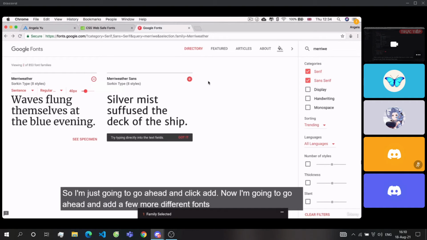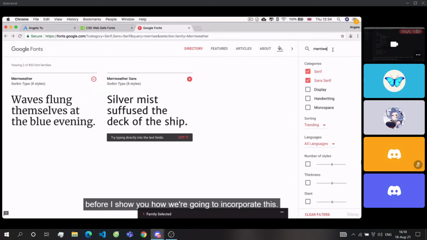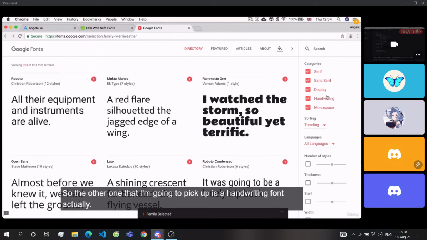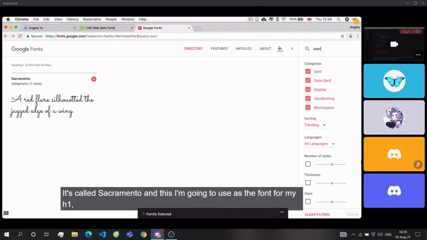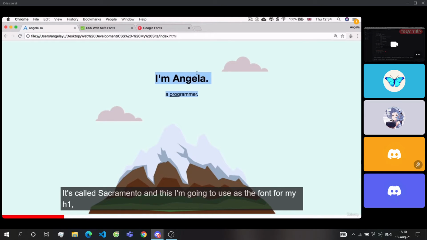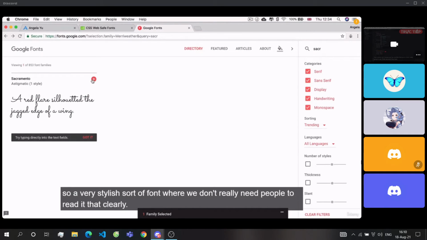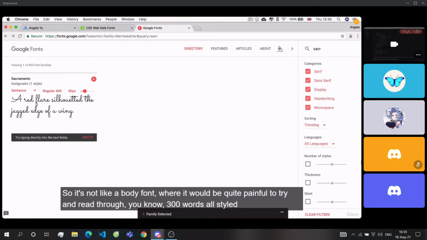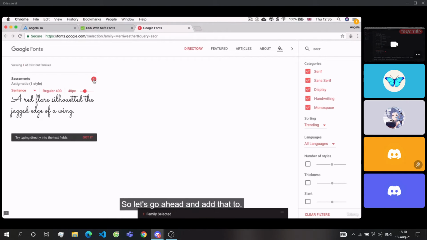Now I'm going to go ahead and add a few more different fonts before I show you how we're going to incorporate this. So the other one that I'm going to pick up is a handwriting font actually. It's called Sacramento, and this I'm going to use as the font for my H1. So a very stylish sort of font where we don't really need people to read it that clearly. So it's not like a body font where it would be quite painful to try and read through 300 words that are all styled like this. So let's go ahead and add that too.